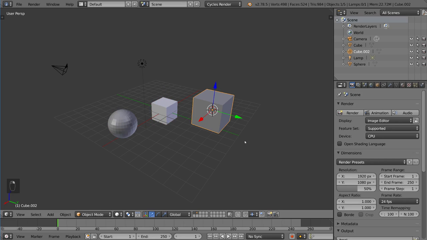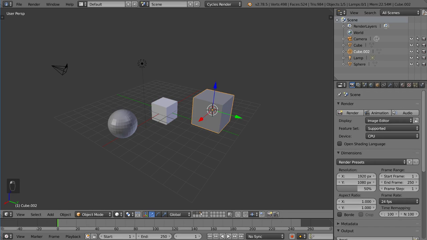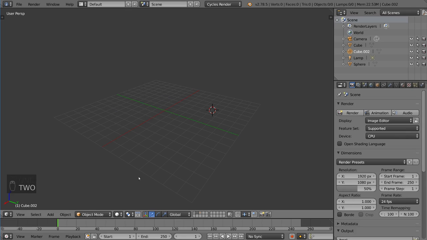Now, remember when we could use M and then a number to move to a certain layer, as I just moved it to layer 3? You can also use numbers to denote what layer you want visible. So if you just press the 1 key, that's layer 1. If you press the 2 key, on the number row by the way, not the number pad, that's layer 2.